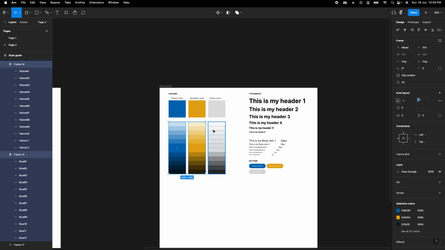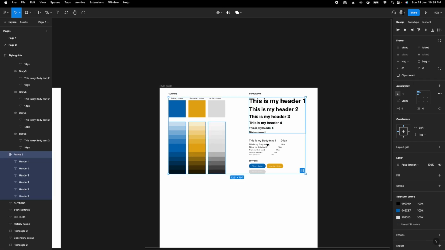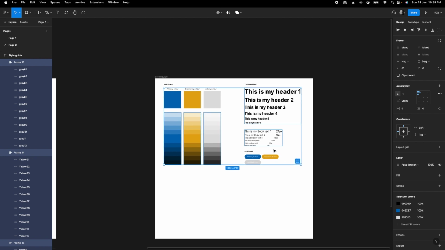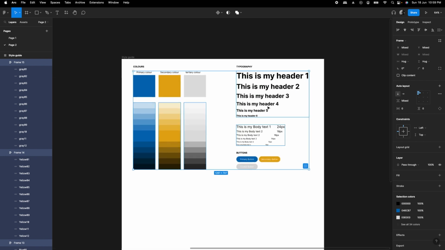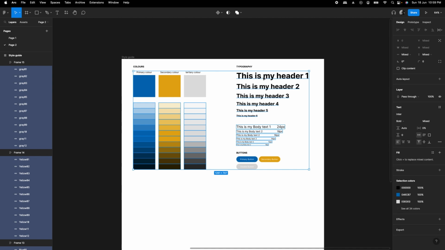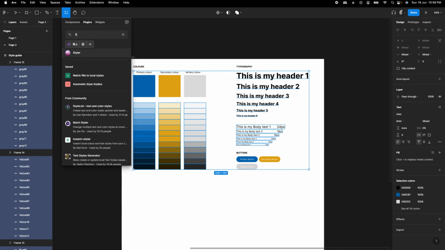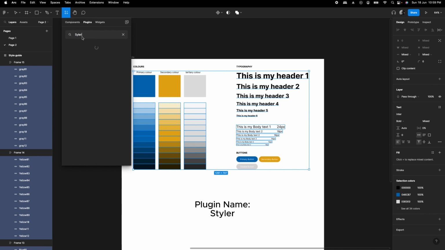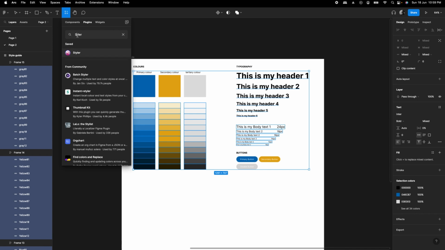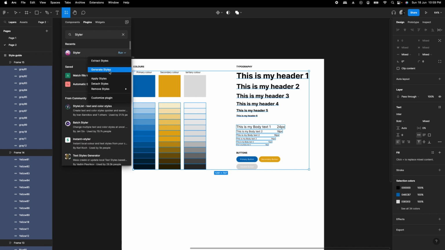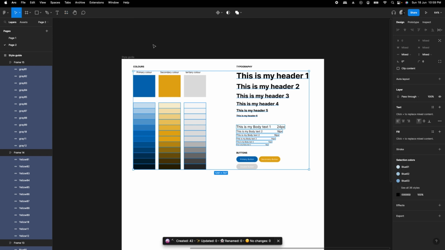selecting all the colors, all the text. Leave the button, you won't really need the button for styling. Now once you're done, tap on enter to highlight everything that you selected. Go to the resource panel where you have plugins and type the word styler. So you will see styler, run it, and then choose generate styles. Once you do this, it's going to create a style for you.